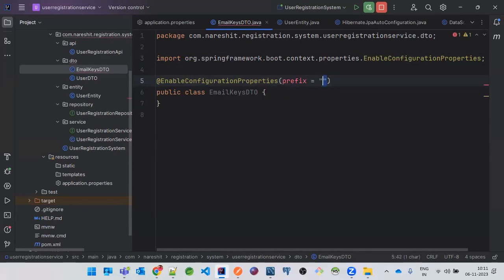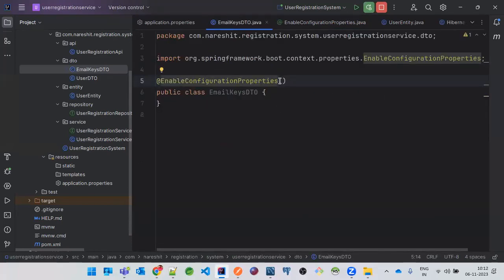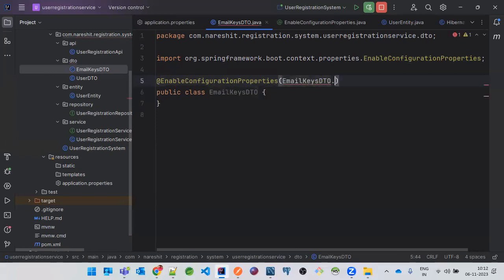Okay. So here, let's go to this @EnableConfigurationProperties. Basically, we do have this @EnableConfigurationProperties, and this is the custom annotation that we can use. But here, I just wanted to give one EmailKeysDTO.class. Okay. But here, can we use @EnableConfigurationProperties directly?